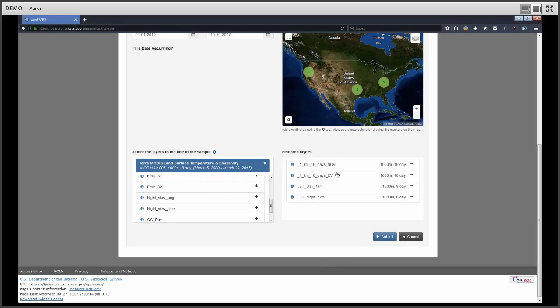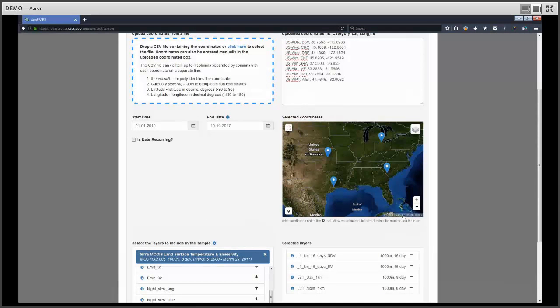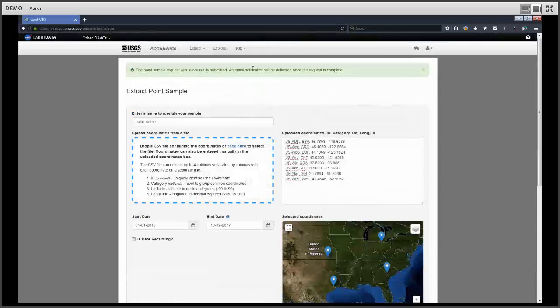Okay, so there's multiple products, multiple bands, and AppEARS will extract data from each of these bands and return it to you, at least per point, in a nice little bundle zip file. And so we can submit that. Green banner says it was submitted correctly. If you get a red banner, that means that you probably didn't fill out one of these boxes correctly. And so go back and fill in the box.